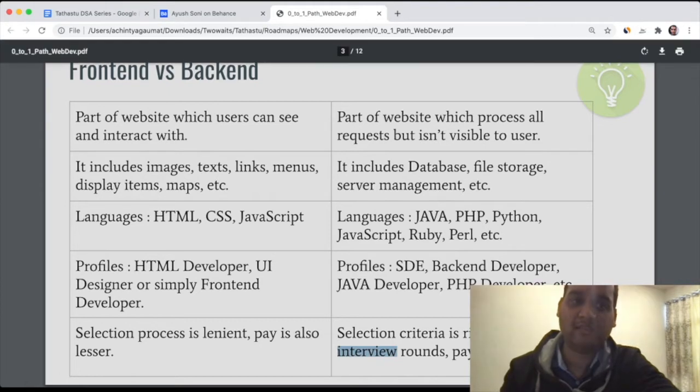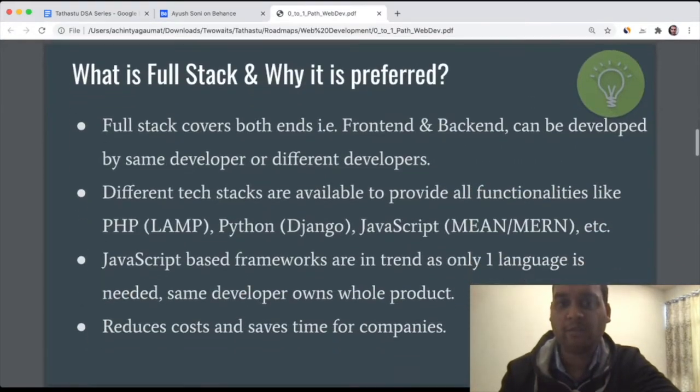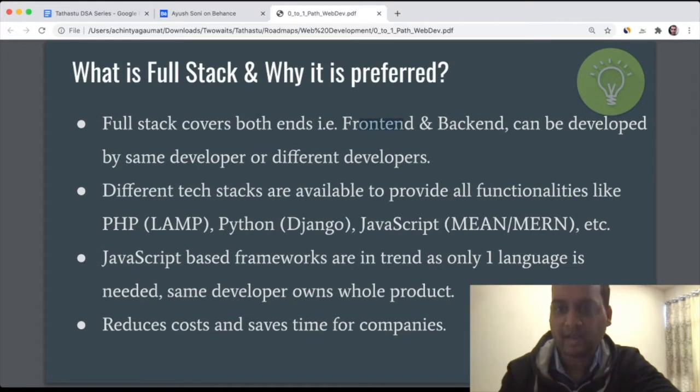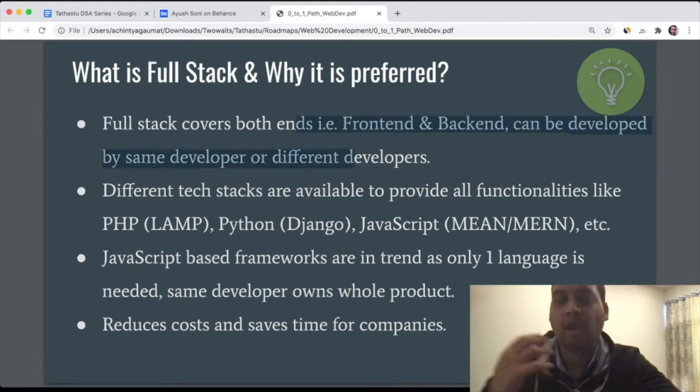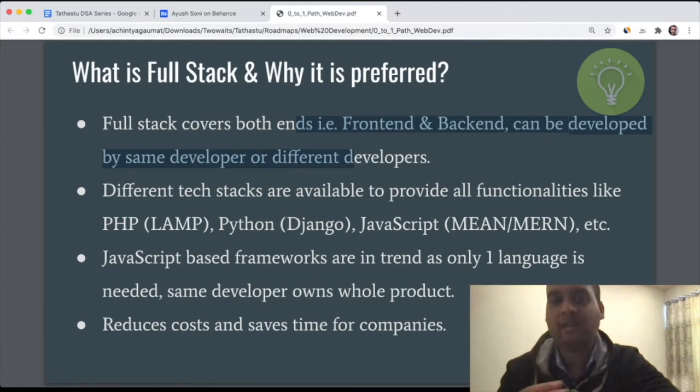As you can see, there is front end and back end, so you have to learn different languages for front end and back end. So the solution that has come is full stack development. Full stack covers both front end and back end. It can be developed by the same developer or different developers, but the point is you can develop the front end as well as back end in the same tech stack. You don't have to rely on different things. For example, in front end you are working on HTML, CSS, JavaScript, and in back end you are working on either Java or Python.